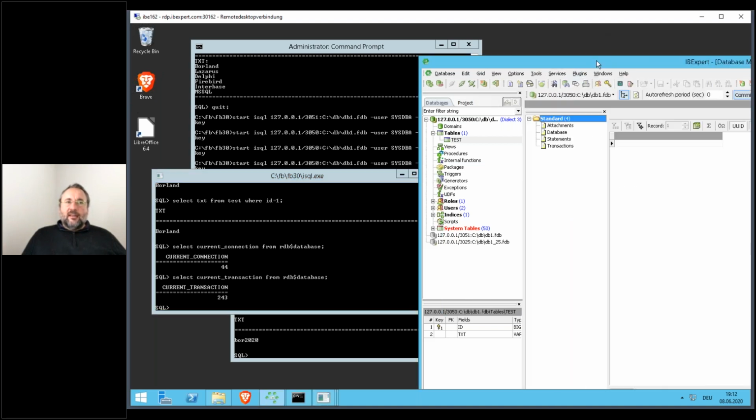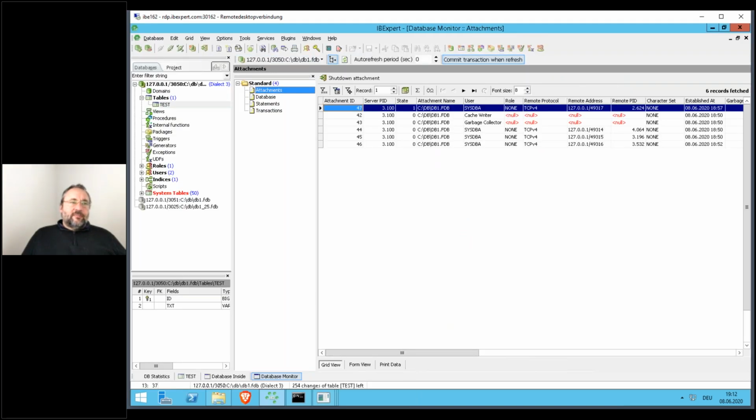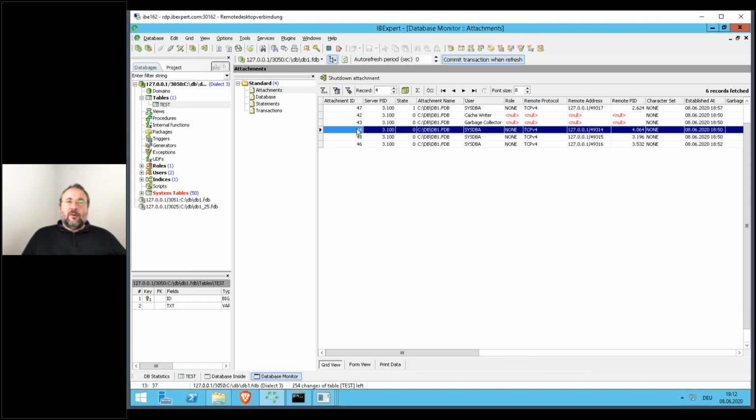Let's have a look at the database monitoring and go to the attachments. And let's have a look at the attachments. The number 44, you remember the number 44. And it was started at 1850, so 10 minutes before 7.